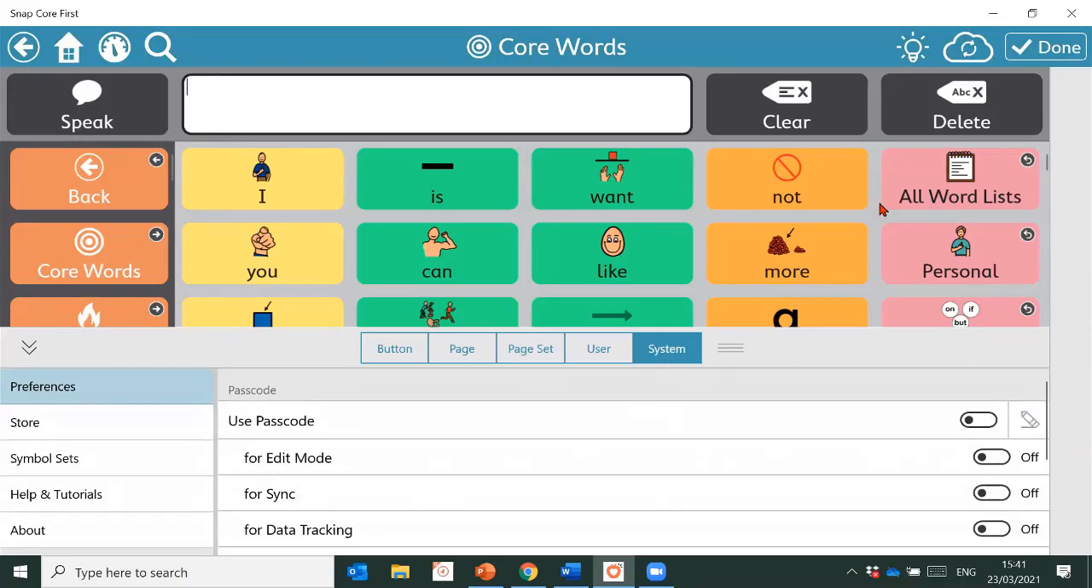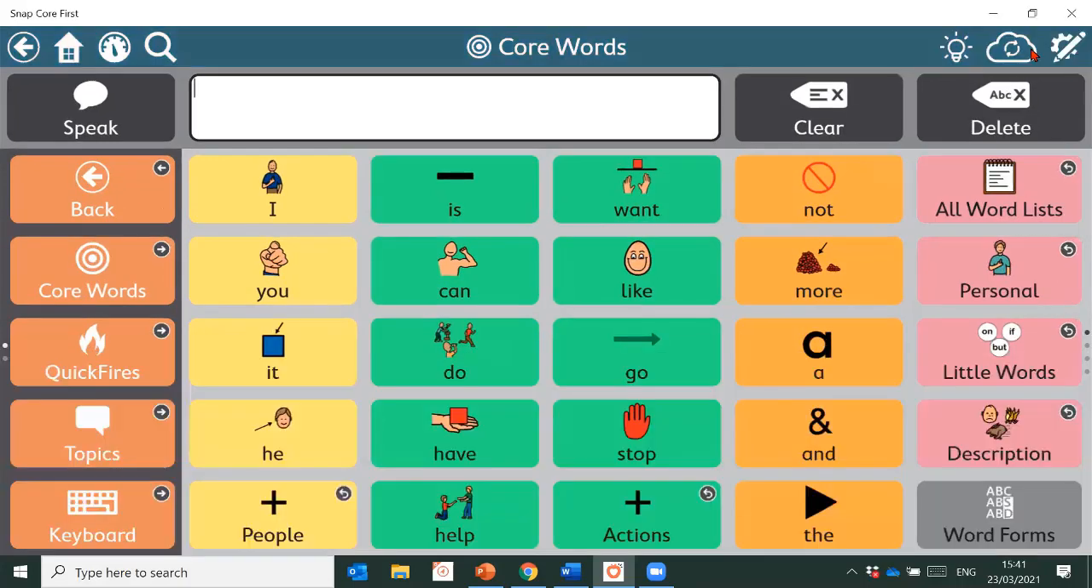I'm just going to switch that off, otherwise we're going to be going in and out of there lots of times. So once I've done some editing and I want to go back into full mode, I just click on the done button up here and then I'll be back into Snap Core First.